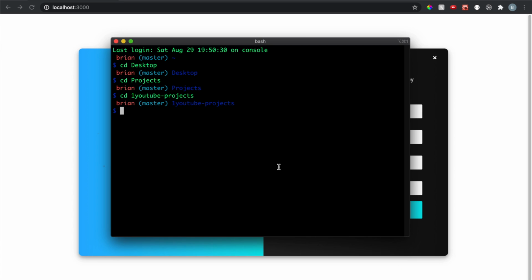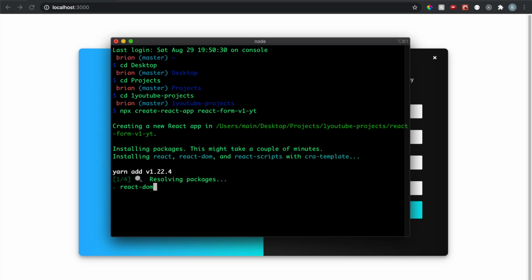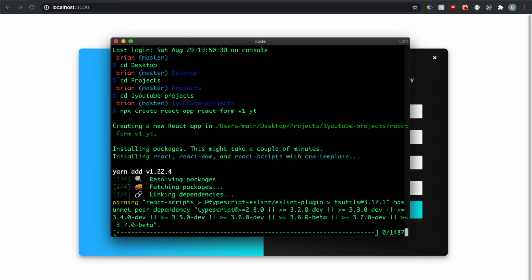All right, so now I have my terminal opened up, so I'm going to go ahead and type in npx create-react-app, and then I'm just going to call this react-form-v1, and then I'll put -yt for YouTube, and then you can name it whatever you want to, and then I'm going to press enter, and once this finishes loading, I will see you on the other side.